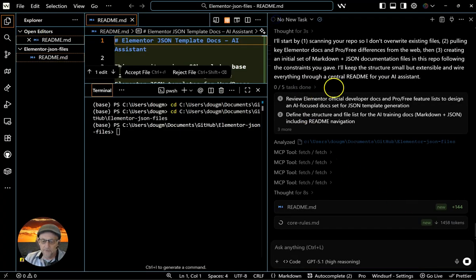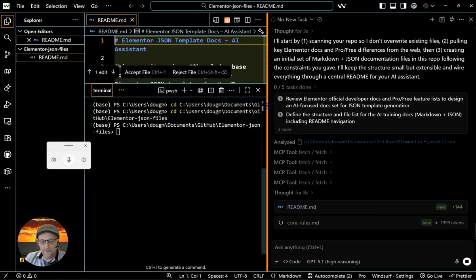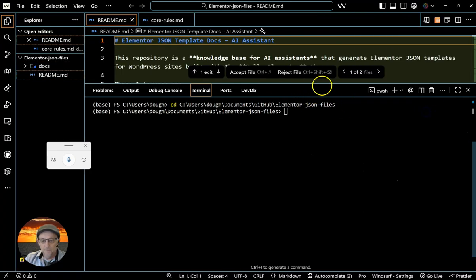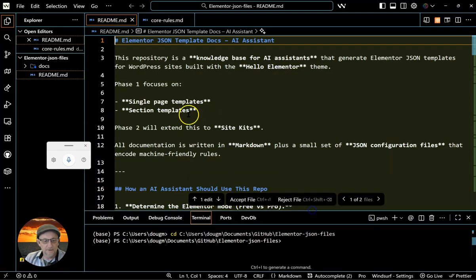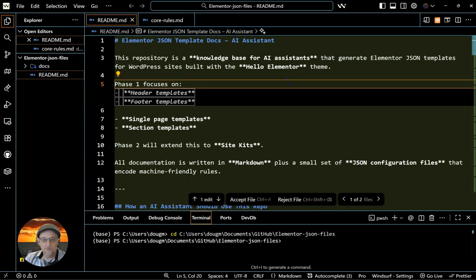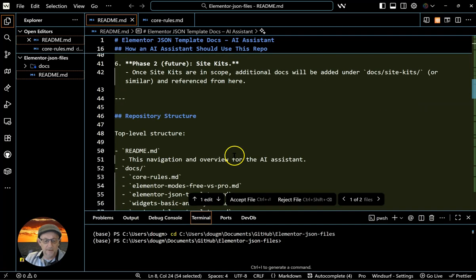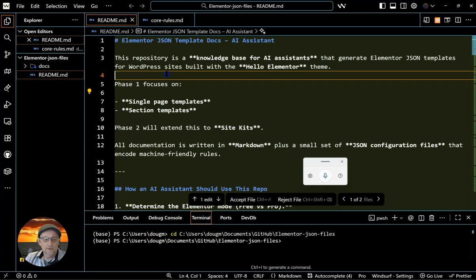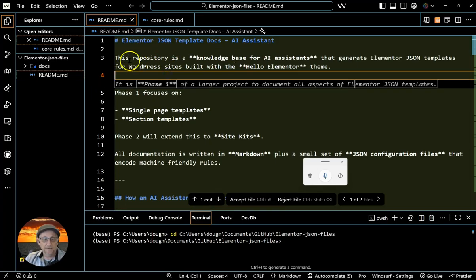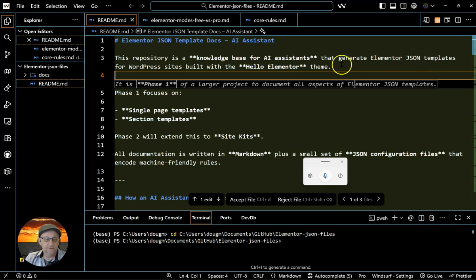So it's still doing its thing here. We haven't stopped anything. It's created that README file, which is right here. We'll go ahead and move this over as it's working. It's not going to stop. You can see that it's green because it's a new document, and these are the edits that it's made. So, Elementor JSON AI Assistant: this repository is a knowledge base for AI assistants to generate Elementor JSON templates for WordPress sites built with the Hello theme and Elementor.